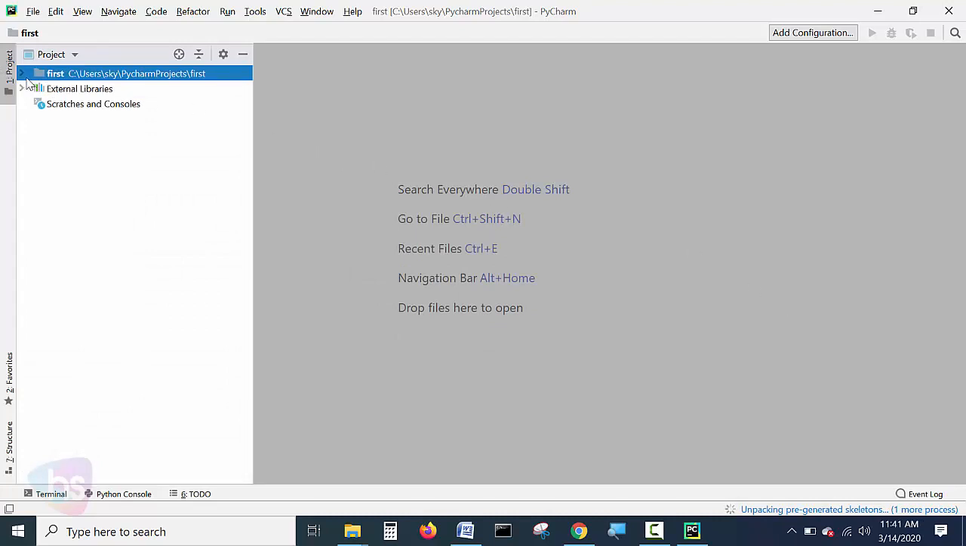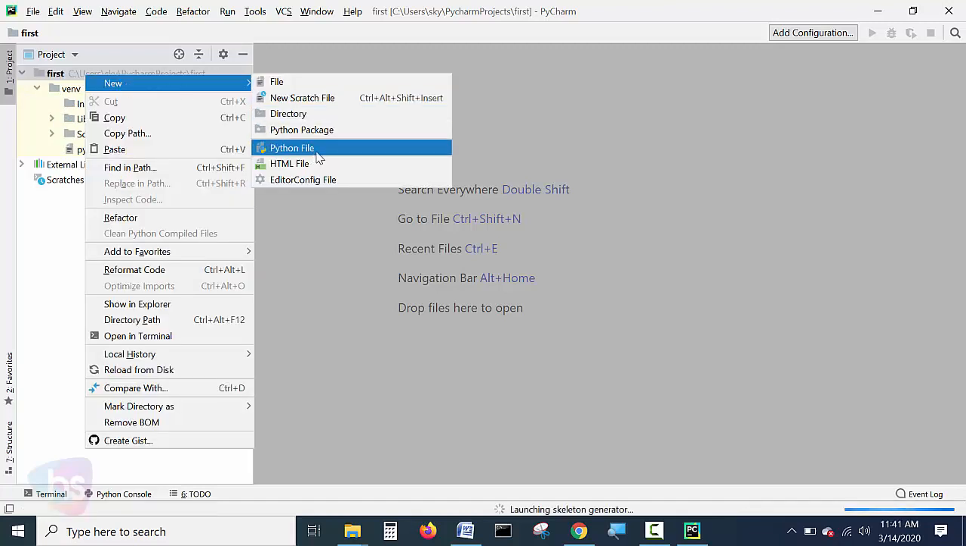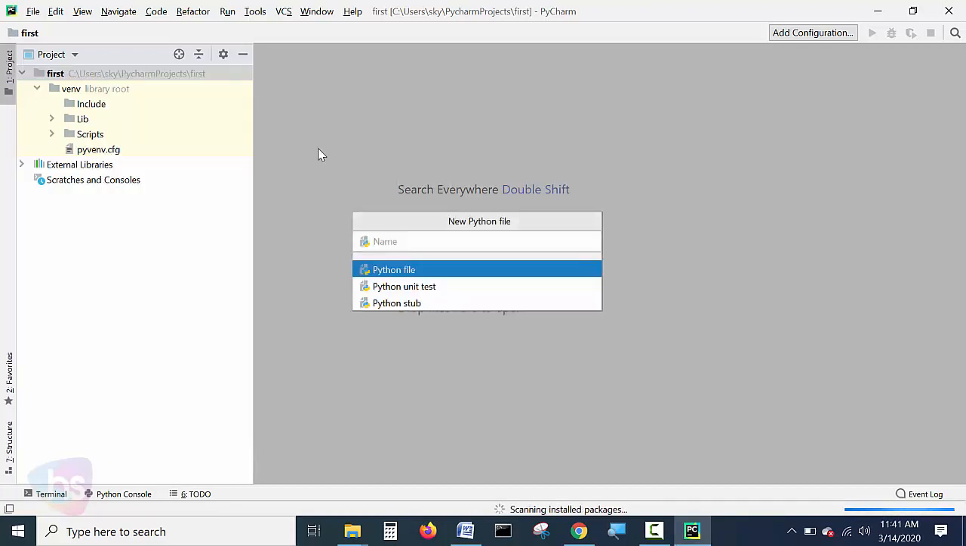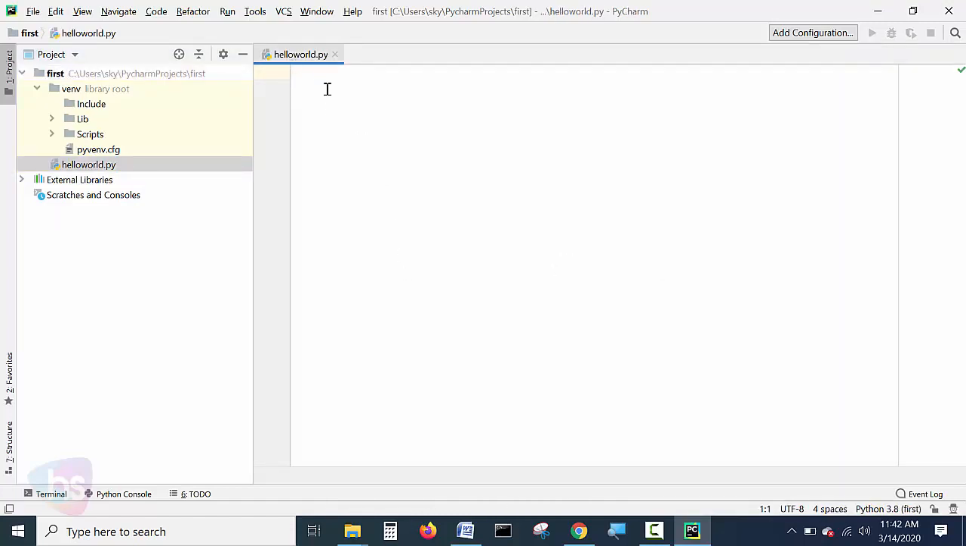Now let's see, on the left side I have the project named first, and below this is the virtual environment. Simply right click on the project, go to New, and choose Python File. The name I have given is hello world. The file extension is important in Python; .py is the extension. If you choose the new Python file option, PyCharm will automatically assign the .py extension to the file name. Now see here, the Python file is open and created.